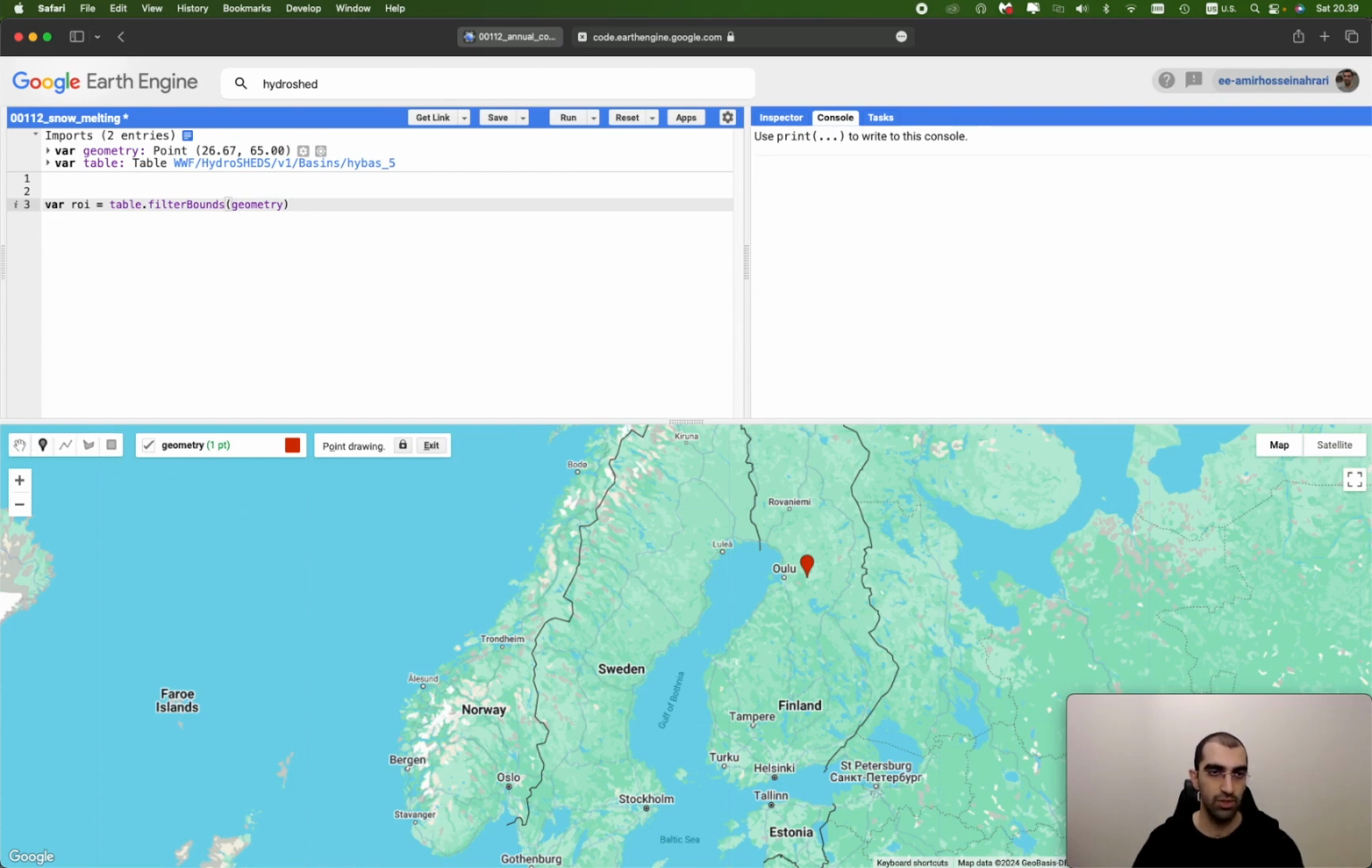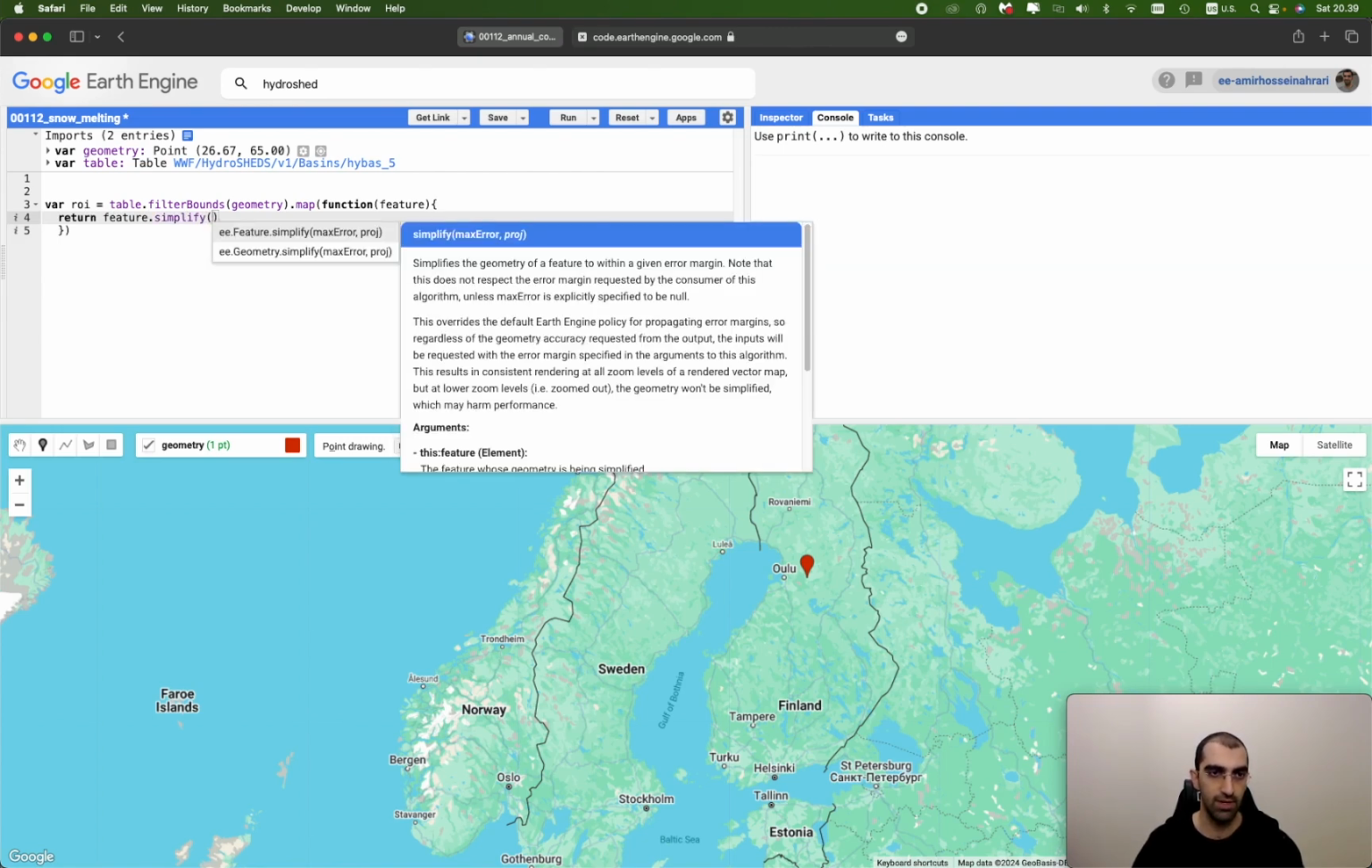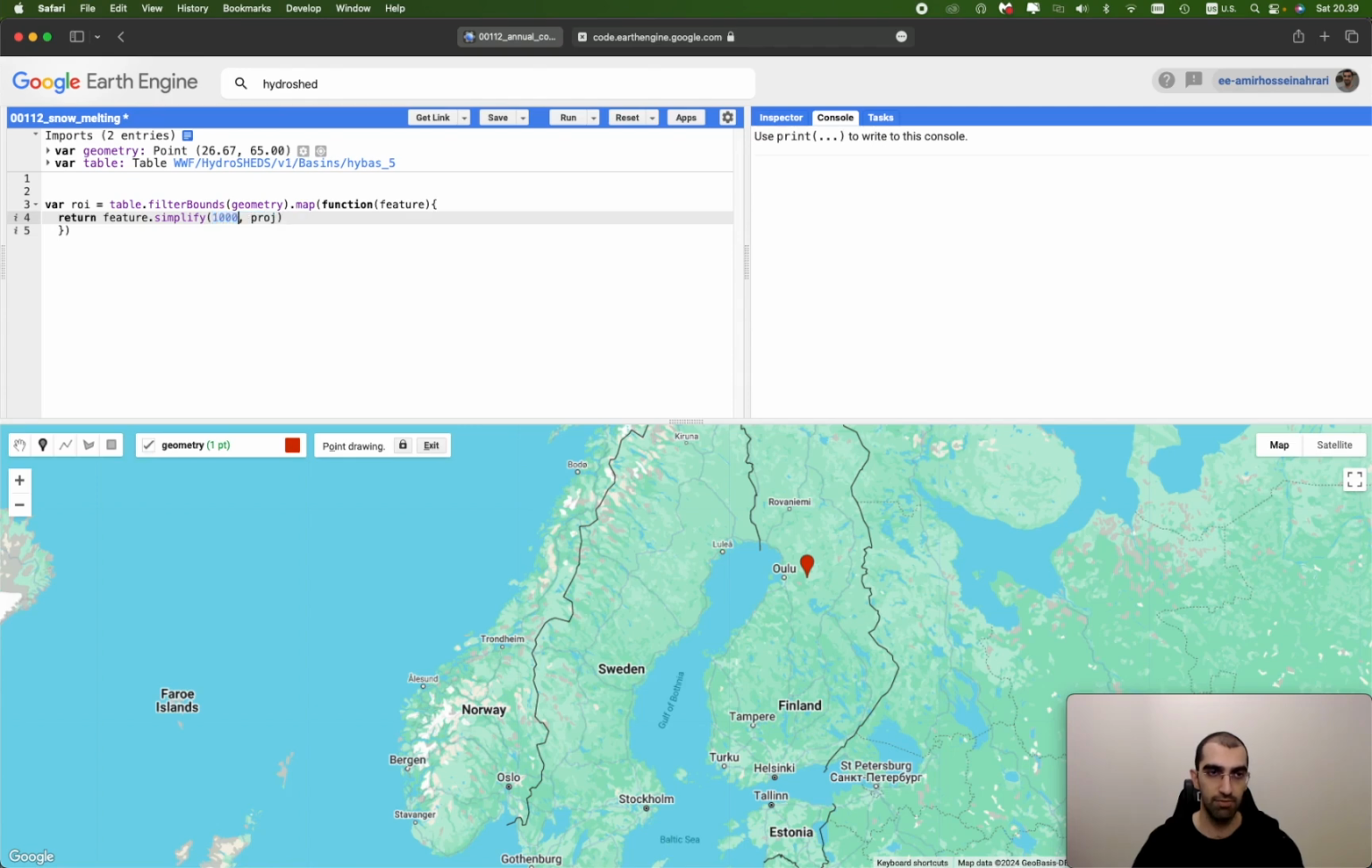Then, to do simplification, we must use a simplify function through the function and loop structure here. Make a function where each input feature comes in and returns simplified. feature.simplify, just like that. One argument here is the maximum error, for example 1000, which is the level of simplification. Higher number, higher simplification; lower number, lower simplification.